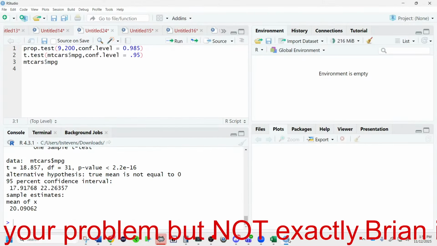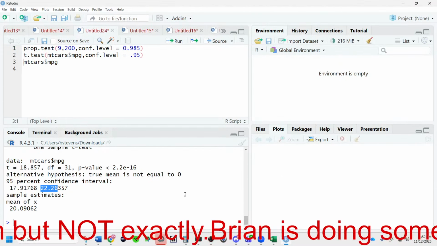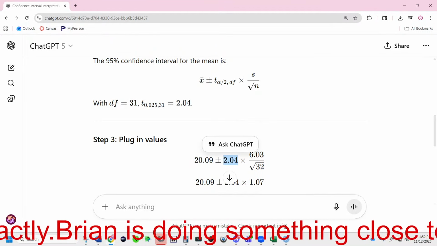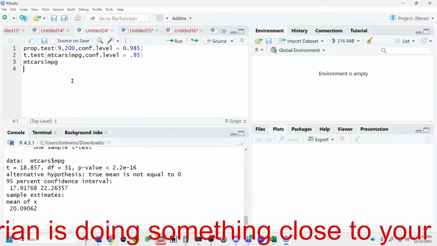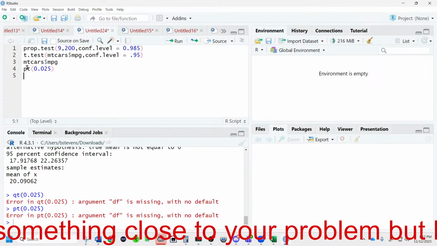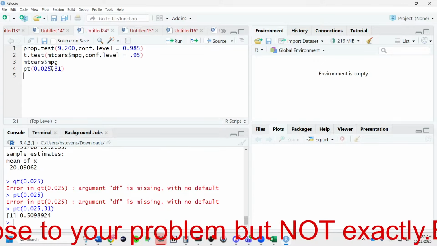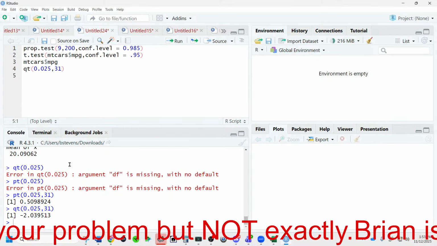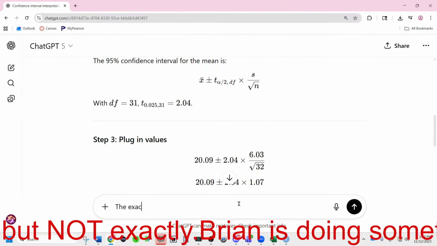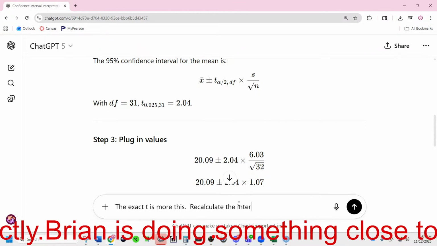There it is, 17.91. It did round it down, which is weird, to 22 point. It rounded that up. So I'd wonder, it might not have carried as many decimals, because something tells me that this T statistic right here of 2.04, if we go to QT, I think this is the right command. No, it's PT. I always get those confused. Really? Oh, degrees of freedom. What am I doing? It was QT to start. There we go. So it's a little bit different. Let me say the exact T is more this. Recalculate the interval to 2 decimals.